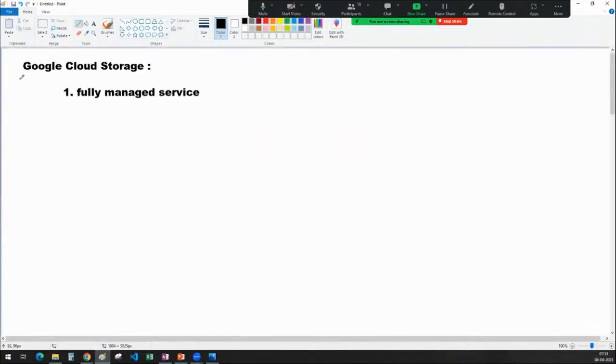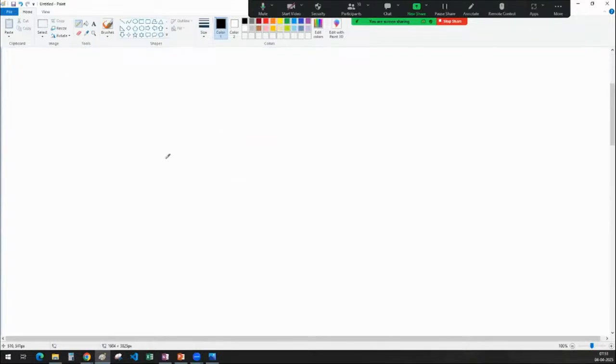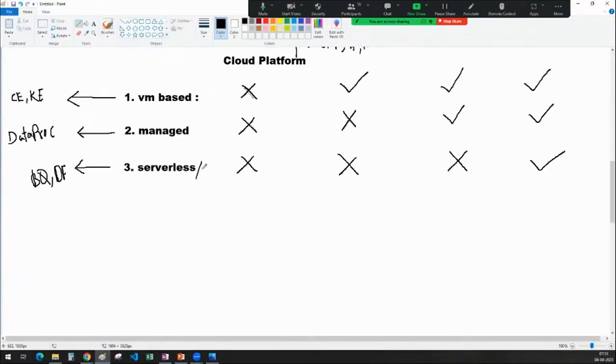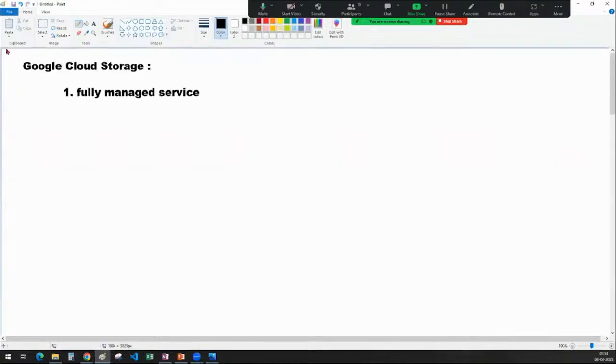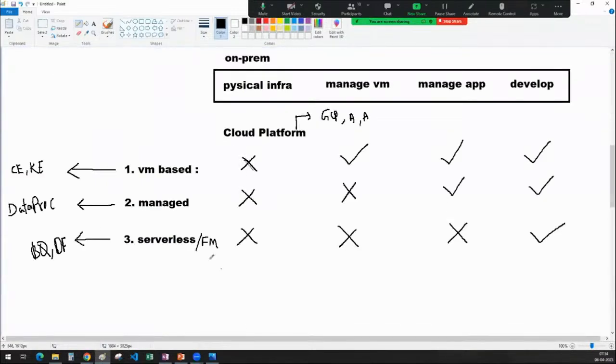Now if I go to Google Cloud Storage, it is managed or fully managed. Fully managed is also called serverless, sir, sometimes. Okay. Google Cloud Storage is a fully managed service. Okay, what is that, sir? It is a fully managed service. What does that mean? All the infrastructure required for it, you can also say it is actually a managed service or fully managed.